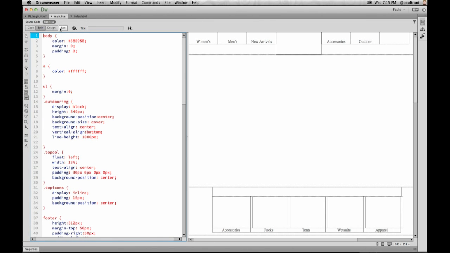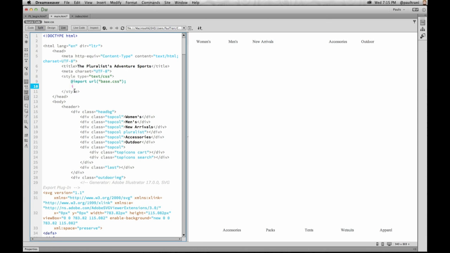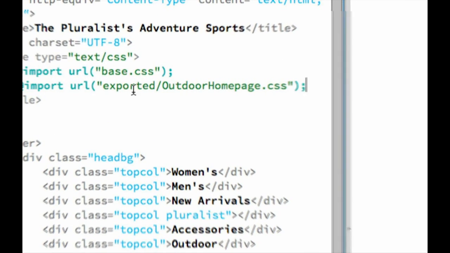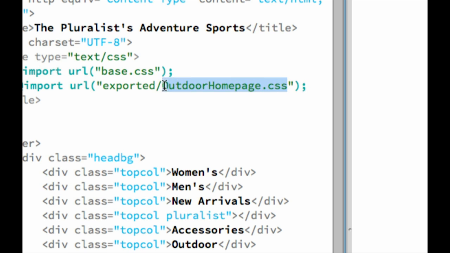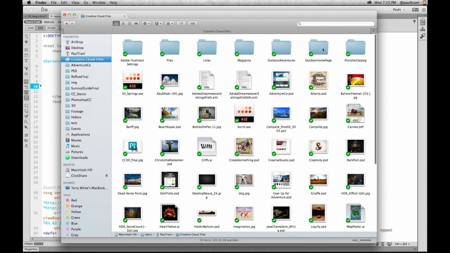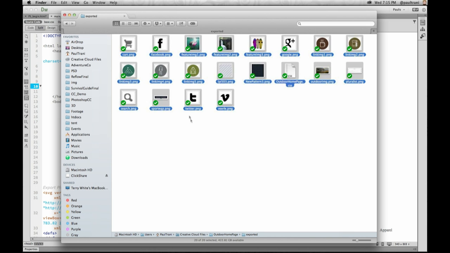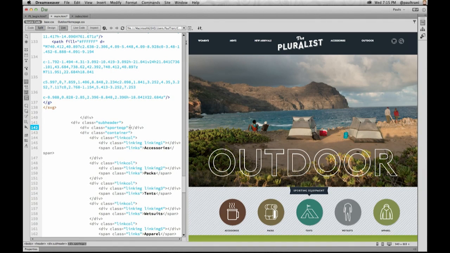Back in Dreamweaver. Let's go to the source code. So switching over here, hold on, pasting in that URL. I'm pointing to that same folder where there was nothing earlier, all right? And I can switch to that folder, in case you guys don't believe me, outdoor homepage, right in here, exported. This is all the content that it exported. As you can see, there's my design.